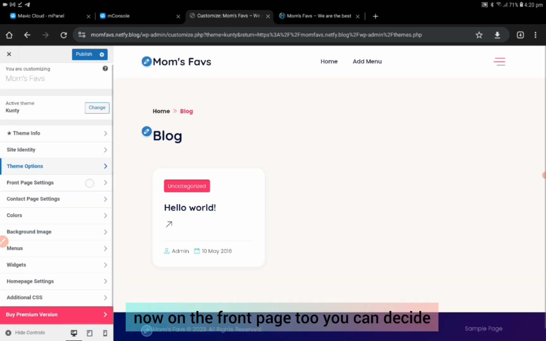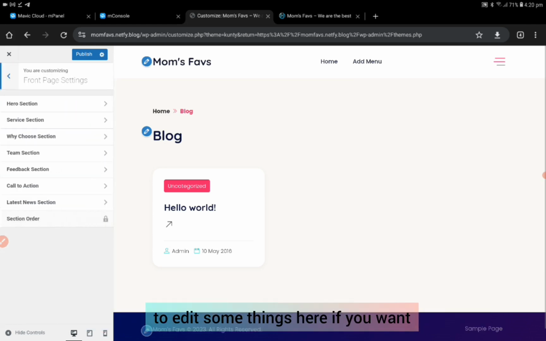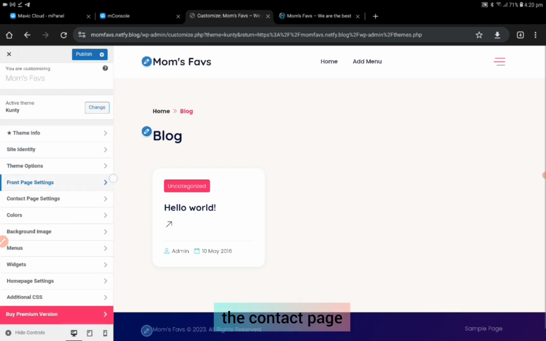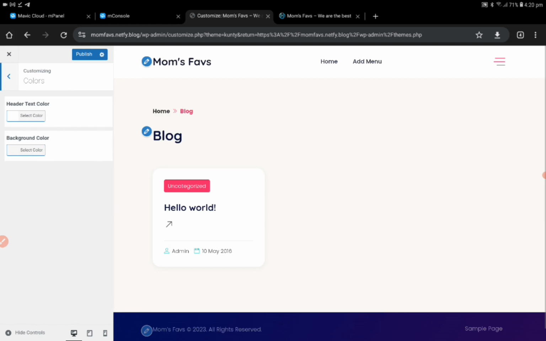Now the front page too, you can decide to edit some things here if you want. The contact page, if you have any contact that you have to display on your website, and also the colors of the website. If you want to change the colors, it's up to you.